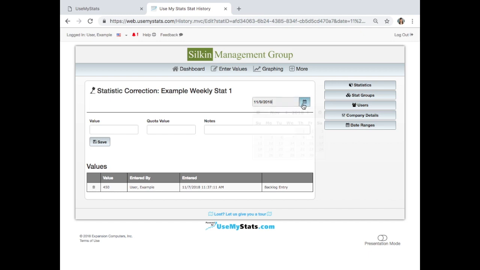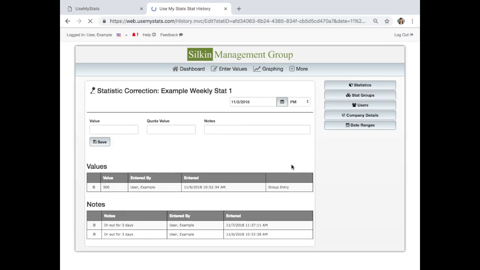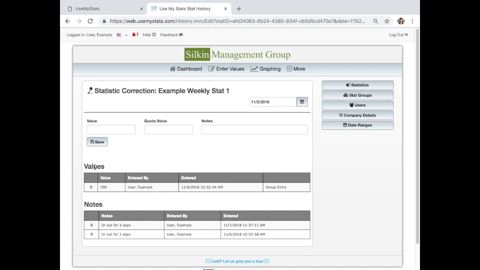Let's say I entered a value on a different date, November 2nd. I would just select the date and hit change date, and I would see the value that was entered there.